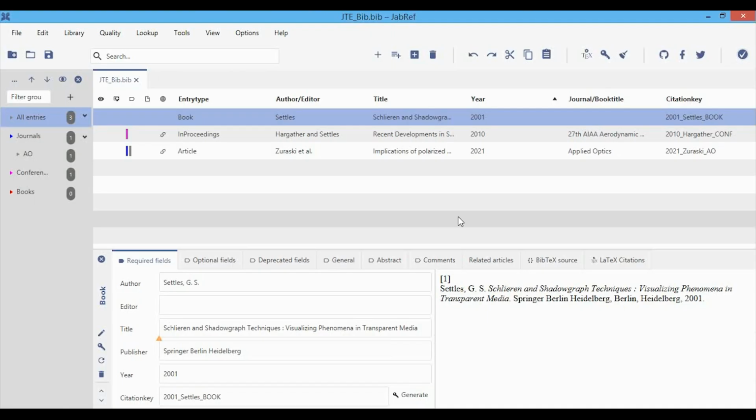So there you have it, a general introduction to JabRef and how I use it. I hope that helps you get started with your reference organization. As I keep mentioning, there are so many more options that I didn't go over, so just tailor it to your own needs. Good luck, and thanks for watching.